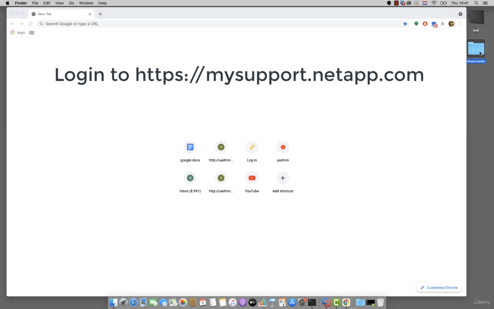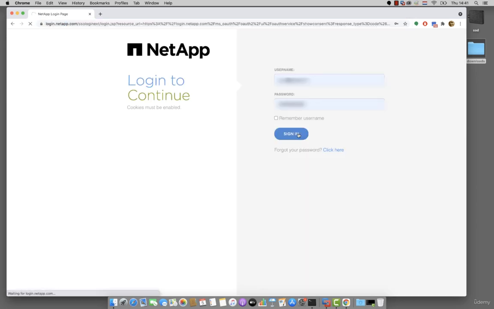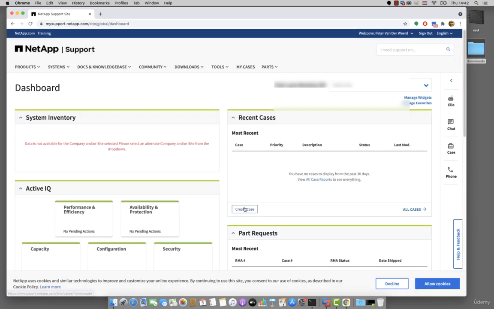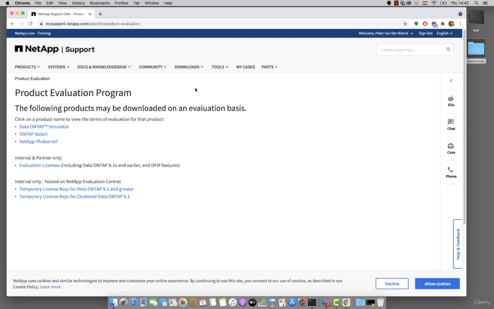So let's deploy the first node. We go to mysupport.netapp.com and we log in using an authorized account in order to be able to download the simulator. Then we go to Downloads and Product Evaluation, because that's where we will find the simulator. And then we select the Data ONTAP simulator itself.